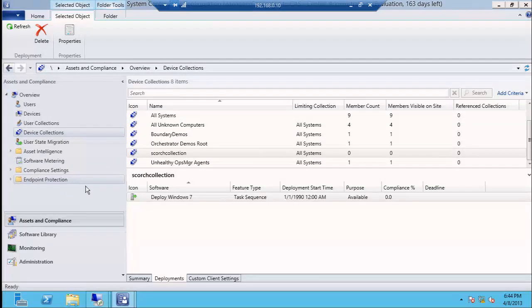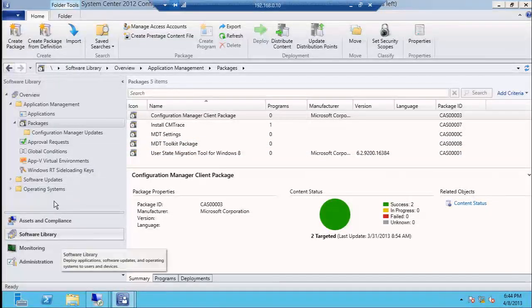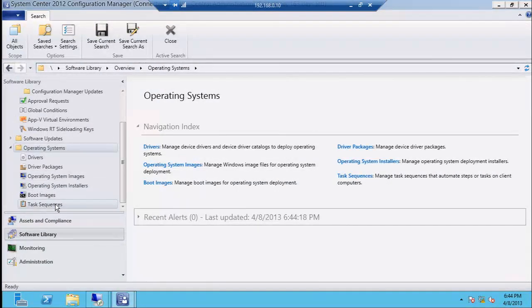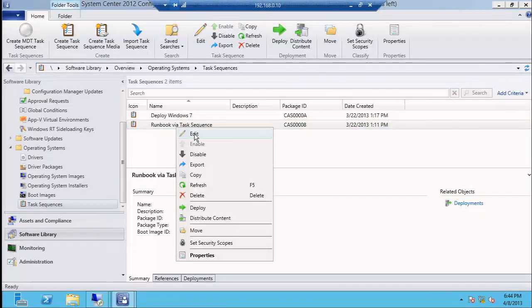I'm just going to use a simple task sequence, which you can run totally without imaging in mind, and call a runbook. So if I go into software library again, look at my packages. Oh, sorry, I'm in the wrong place. Operating system images, or task sequence, whatever. Here's a runbook via task sequence. So this is really, really basic.